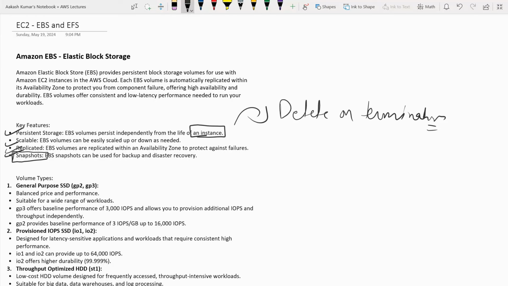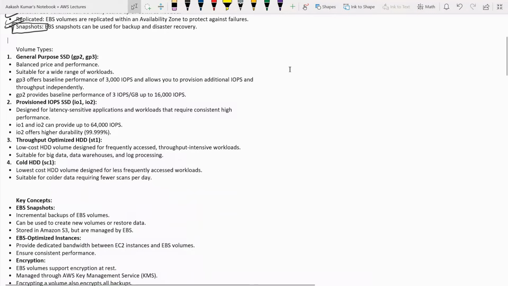Basically snapshots are nothing but copies of your volume. So you take a copy of your volume, and it is very useful and has a lot of advantages. But from an exam perspective, you just need to know all these key features of EBS volumes.